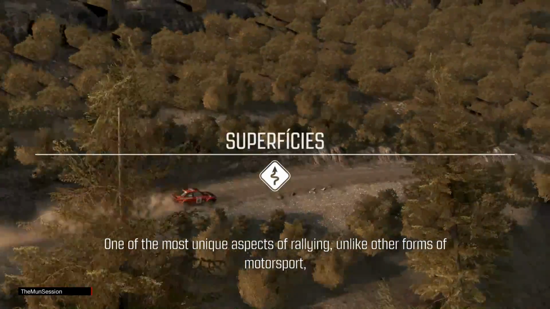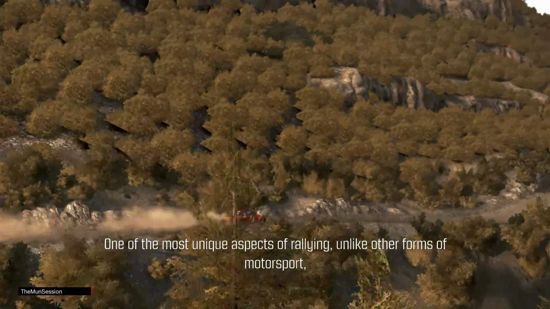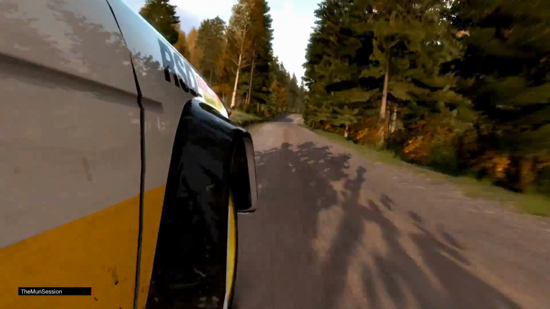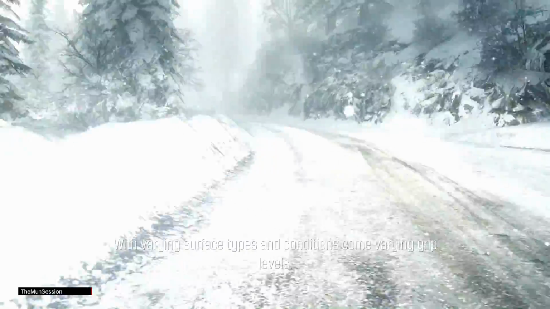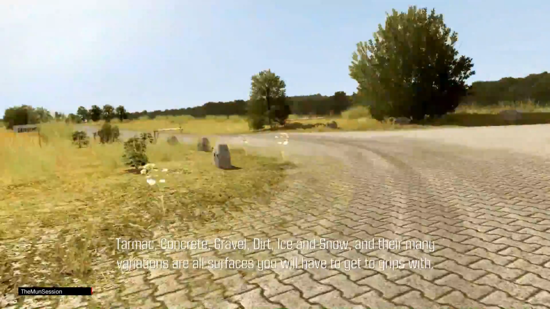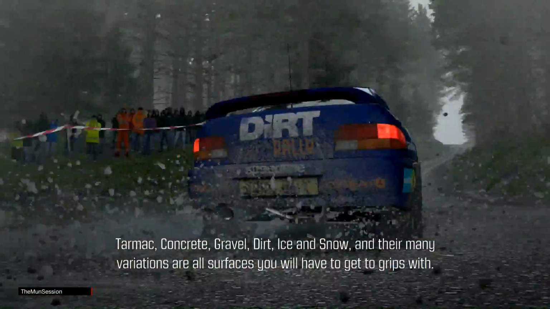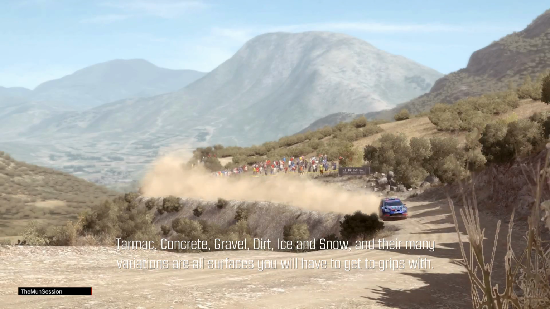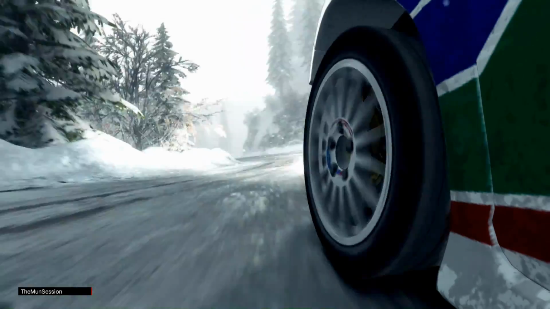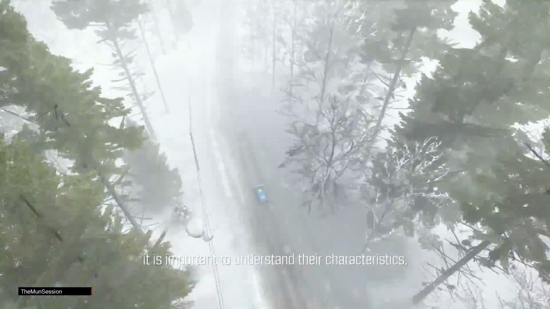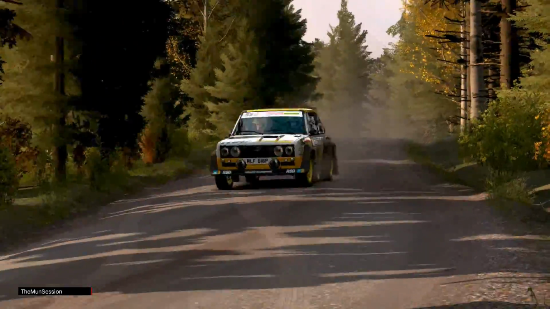One of the most unique aspects of rallying, unlike other forms of motorsport, is that you have to contend with many kinds of road surfaces. With varying surface types and conditions come varying grip levels. Tarmac, concrete, gravel, dirt, ice and snow and their many variations are all surfaces you will have to get to grips with. While you will be given the most suitable tyres for the conditions in dirt rally, it is important to understand their characteristics.